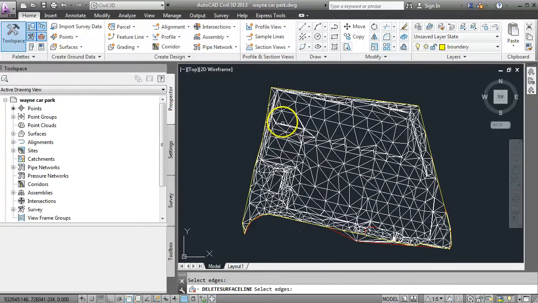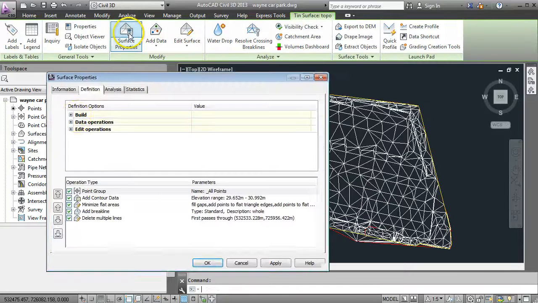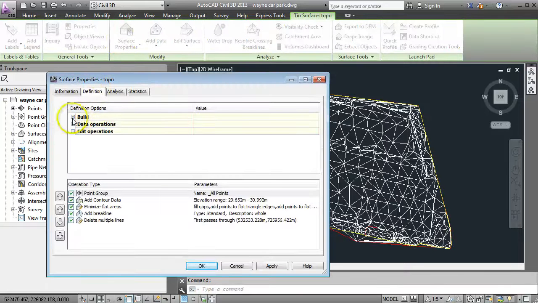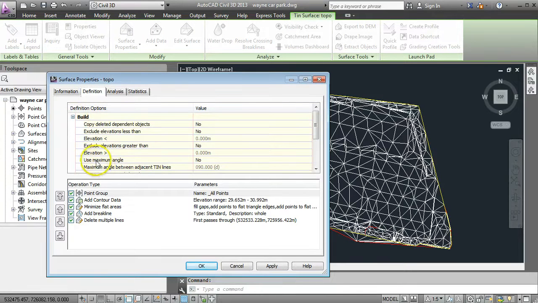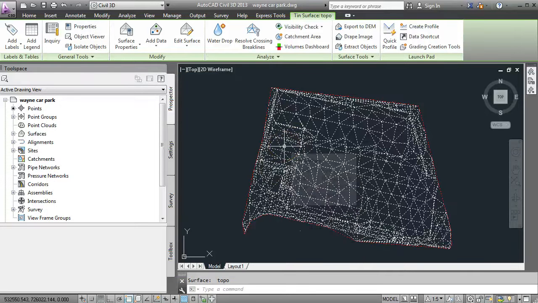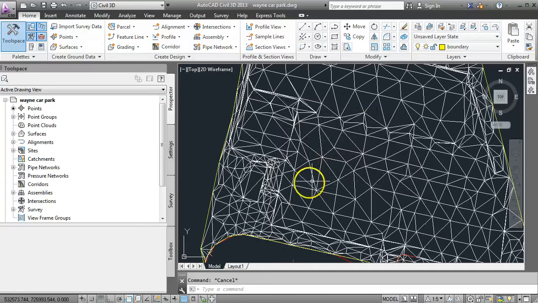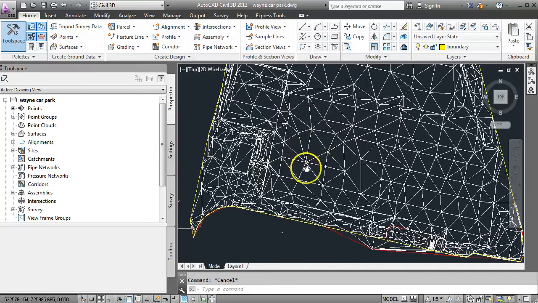Quick recap on how I did that. Click on the surface, come to Surface Properties, Definition tab, Build, Use Maximum Angle should be set to No. Click on OK, and if you change that setting from Yes to No, it will ask you, do you want to rebuild the surface? You go Yes, rebuild the surface, and you should have this type of display now where the triangles are going out as far as you want them to go.